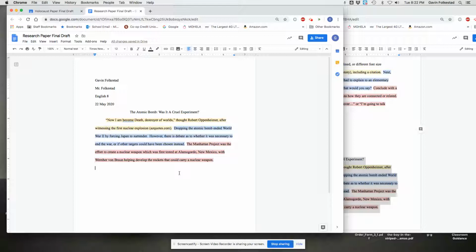Do this process for your first, second, and third body paragraphs. Make sure that your body paragraphs, one transitions to the next one as they should. Make sure that you've put them in the correct order. Your conclusion paragraph and your works cited page all should go on there.